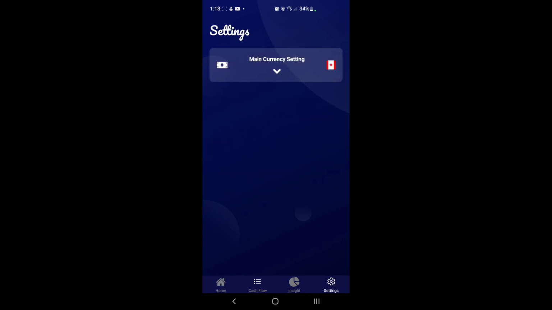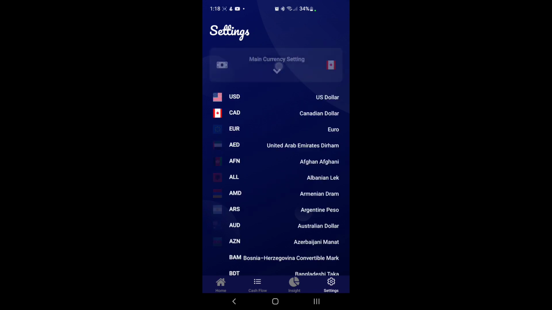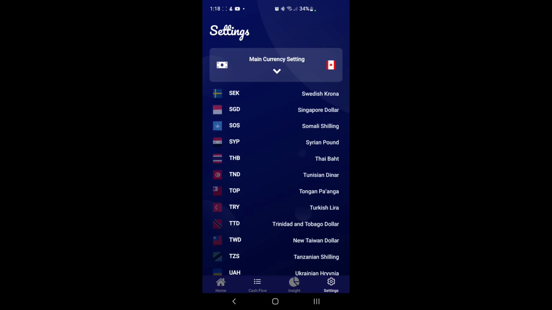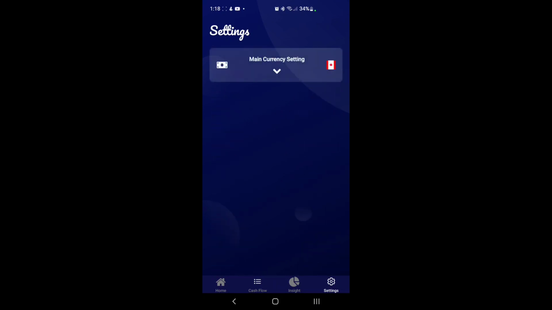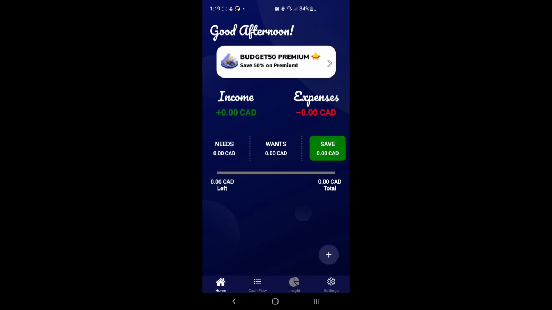We always start with the settings. But in this one, there aren't too many settings. It's just for your currency. My main currency is in Canadian dollars because I am in Canada, but you can choose from a whole bunch of other currencies worldwide. The real magic happens on the home page. So we're going to go there.